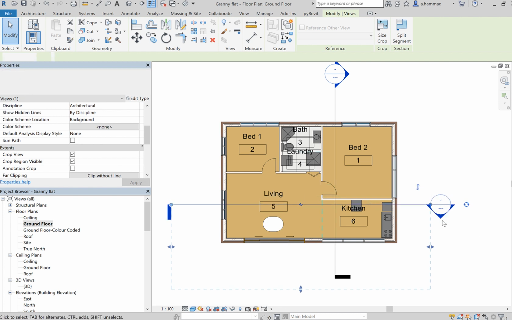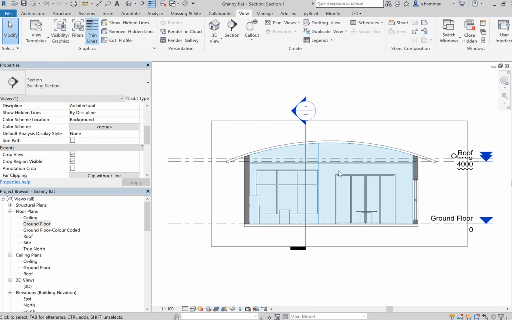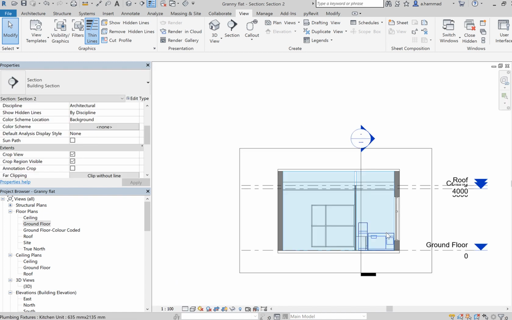Again, if I click on that, this looks alright. This looks alright. So now we're ready to conduct our energy analysis. And in the next video, I'll show you how to do that.